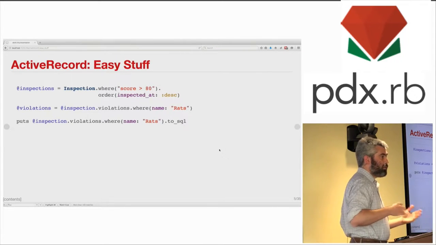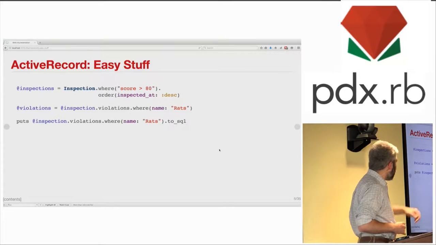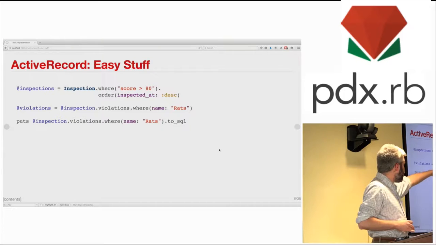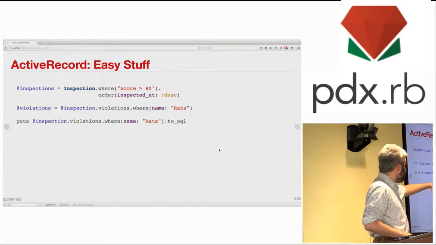So that's easy stuff in the SQL world, and here is how some of that might translate into the world of Active Record. We're saying that we're looking for inspections with a score of at least 80. We want to give them in order.